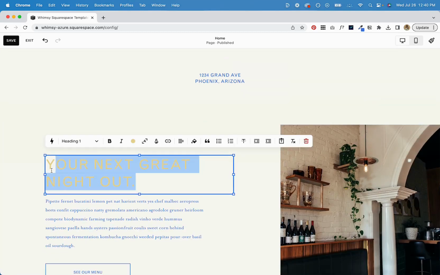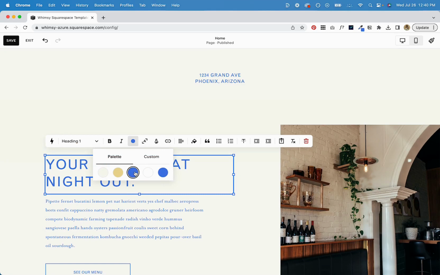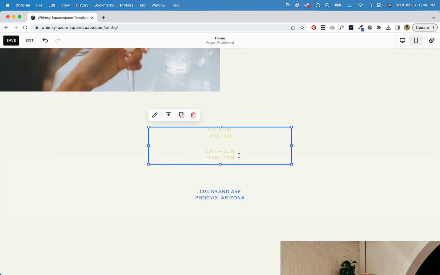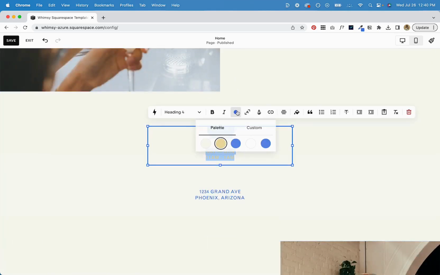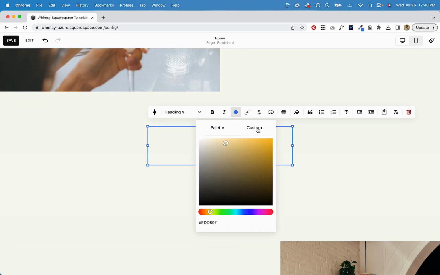I want to change this to blue. It's really simple and easy to do. You can also add a custom color, as I was mentioning. So instead of choosing from our palette, we can go to custom and we can choose any color, or we can plug in our hex code by copying and pasting as well.